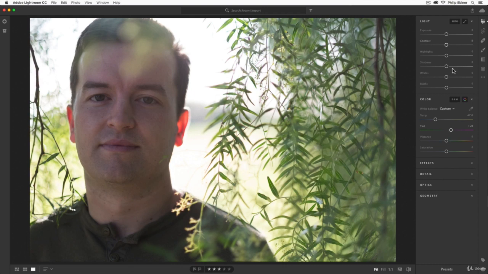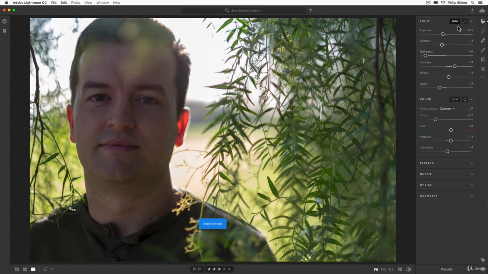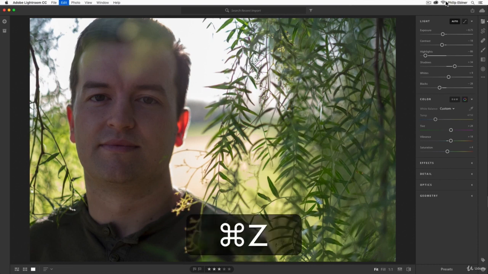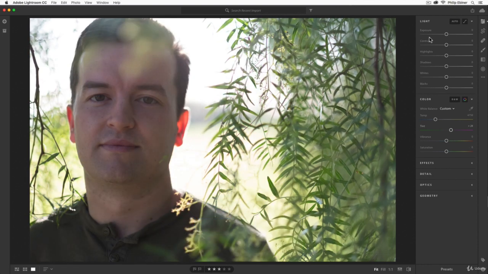With all of these settings, or with a lot of them, you also have this auto button. Just by clicking the auto button, it will try to automatically make your photo a well-balanced, well-exposed image. And that can be a good starting point, but often it's not going to make it perfect. So let me undo that by pressing Command-Z on my keyboard. On a Mac, that'd be Control-Z on a PC.